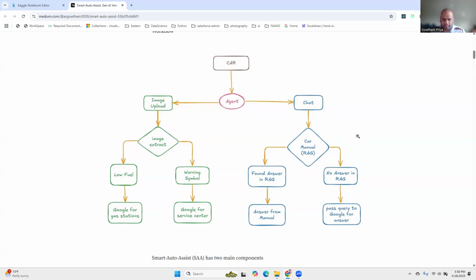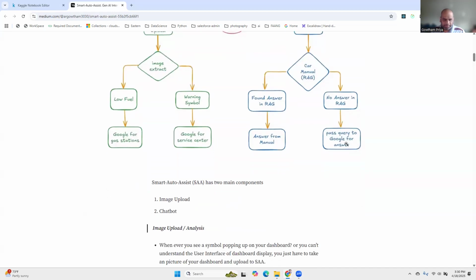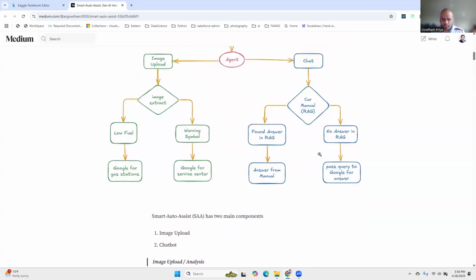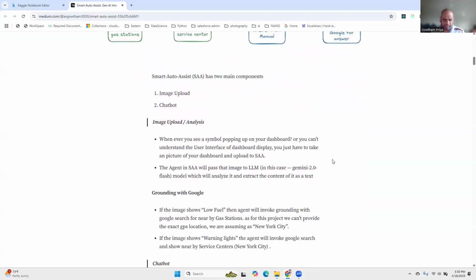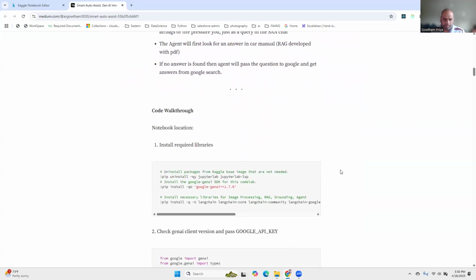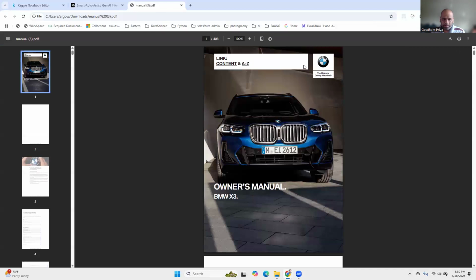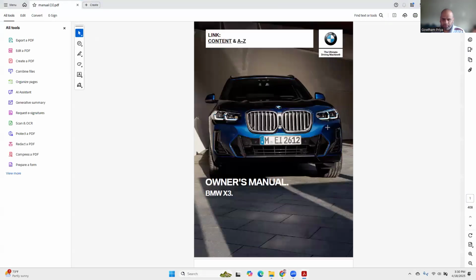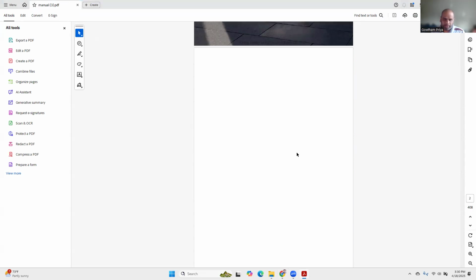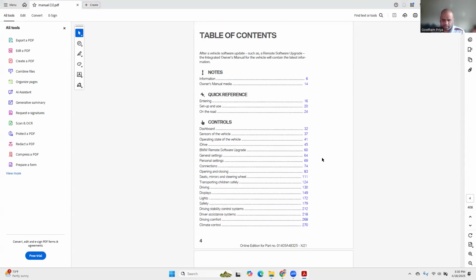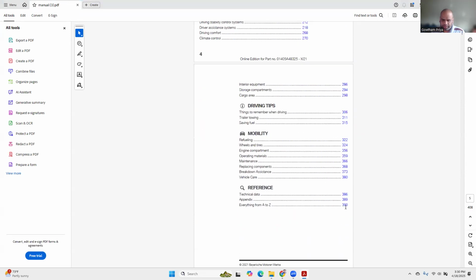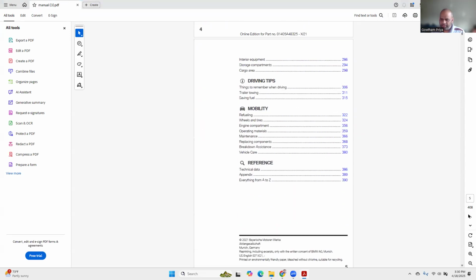Having said this clear workflow, what I have explained so far, I have written clearly in my blog. This is the car manual that I've used to develop my RAG, which is the owner's manual of a BMW X3 model, close to 400 pages. It's close to 408 pages.